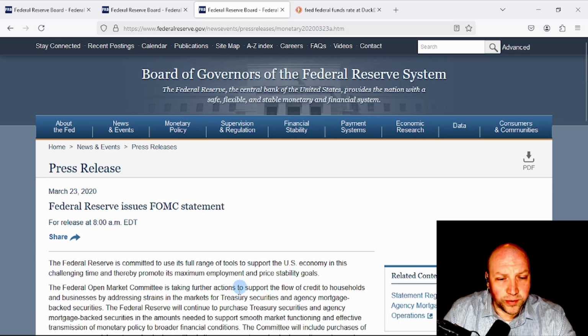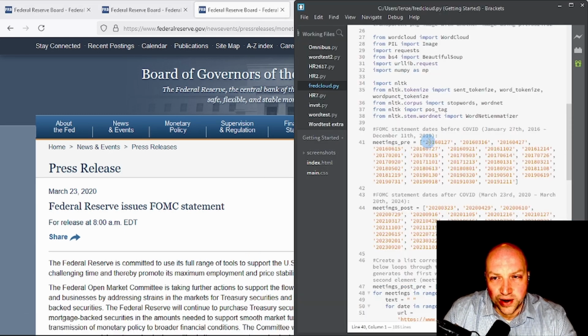And so that's exactly what I did. So I collected all those 8-digit numbers at the end of the URL. Each 8-digit number represents a different FOMC press release from a different day. And I made a list of these numbers before COVID and after COVID. You can see here I call it meetings_pre. We have these brackets denoting a list, with each number separated by a comma. So each item here in the list is separated by a comma. And these quotes at the beginning and the end denote a string. So we have a list of strings here.